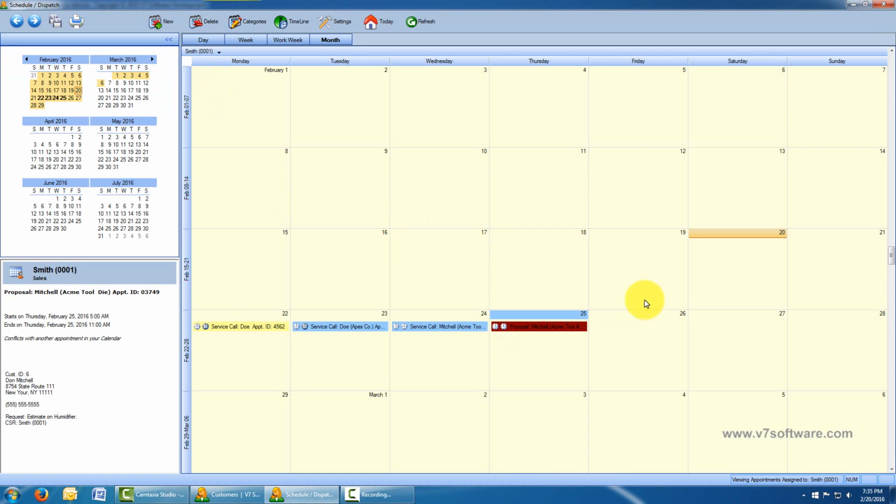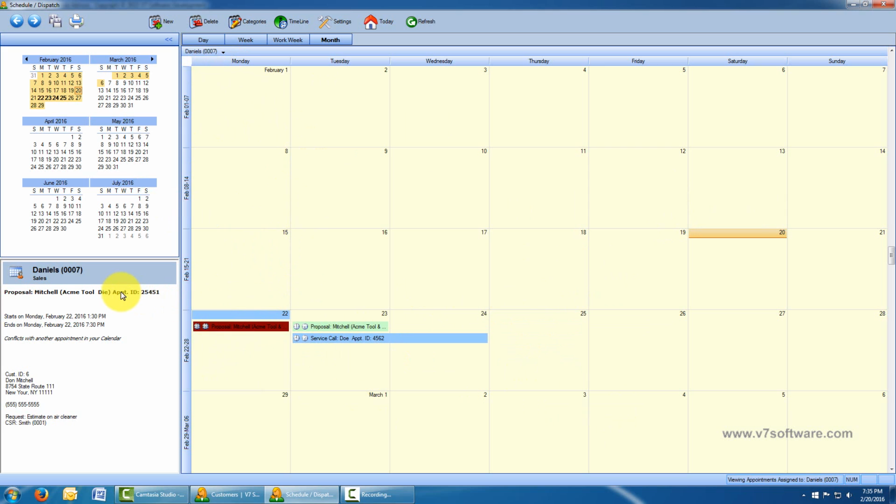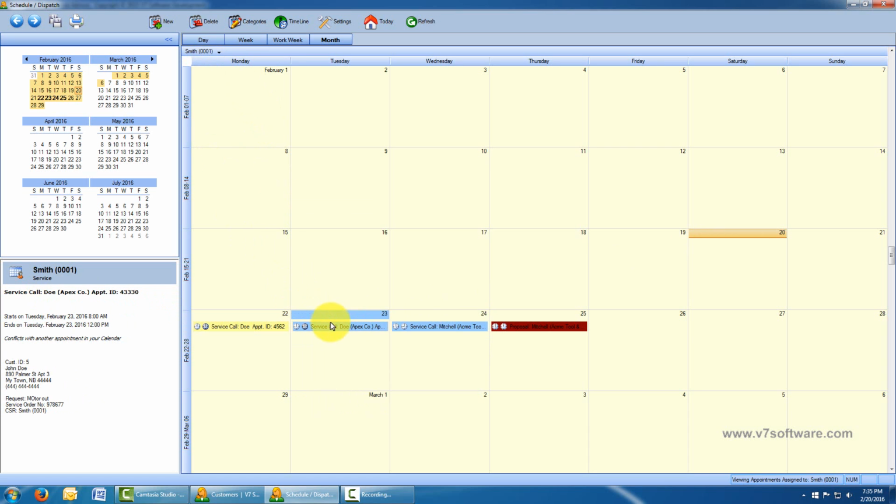Something I did want to mention is the little drop-down box here that shows the technicians. In this month view, we are just viewing the calls for Technician Smith. Now, if we'd like to see Daniels, we just select Daniels from the drop-down list. And taking that a step further, we can click on one of Daniels' appointments, and over here in the left-hand panel, we'll see the details for that appointment. We can do that for all of Daniels' appointments on this schedule. Same for Smith. And there are the details.